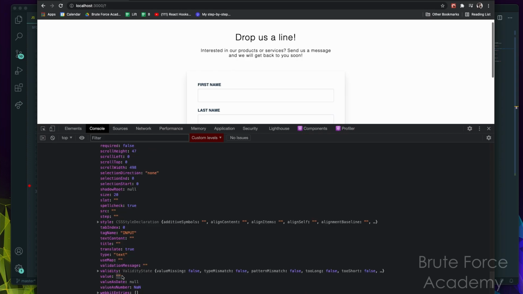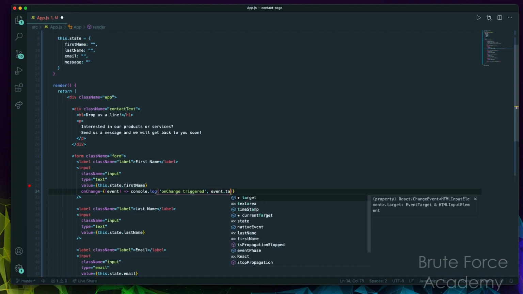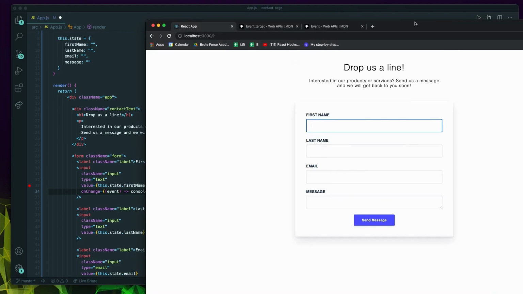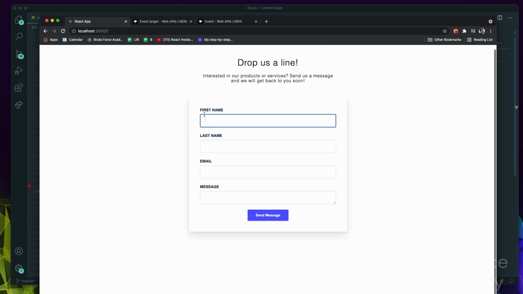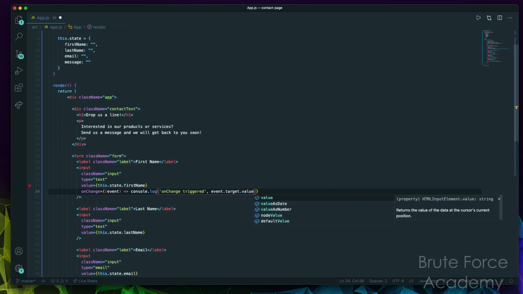Okay, so why is this value special right here? Well, this value is going to have the value of whatever we typed into our input element. So what we can do is quickly test that out. Instead of console.logging this entire event reference, how about we console.log event.target? That's the input element that we were interacting with. And then what we want is the value that was typed into that input element.